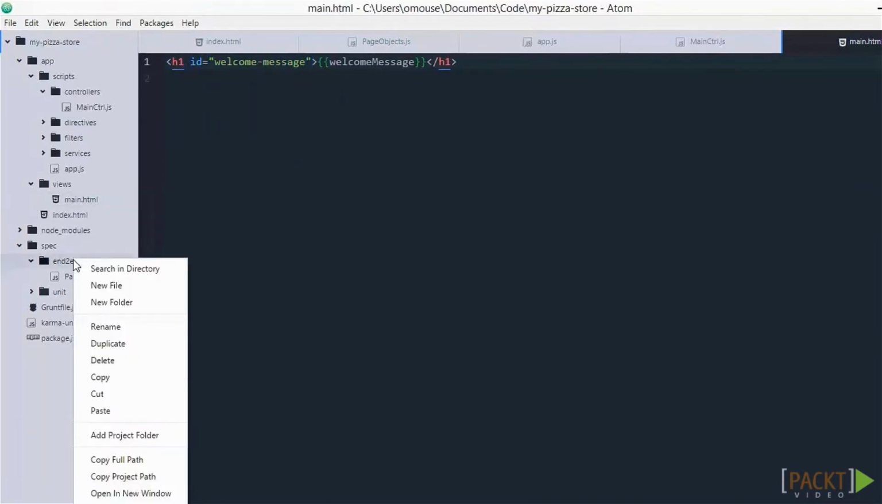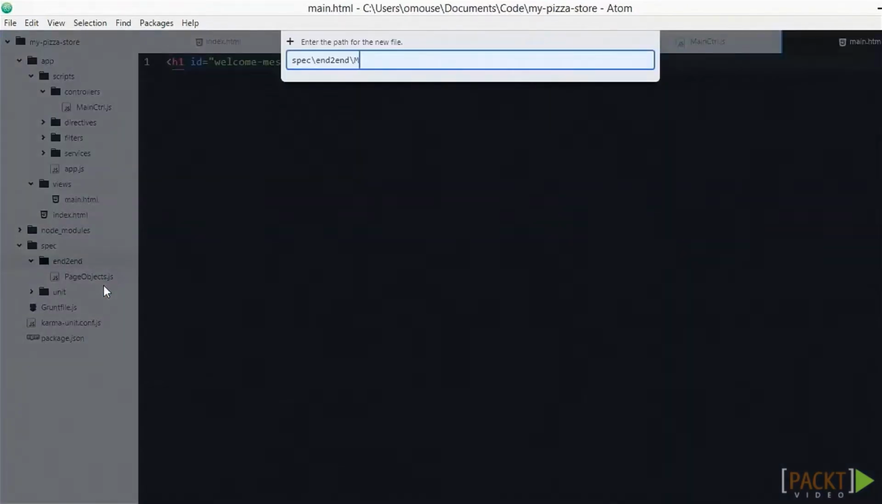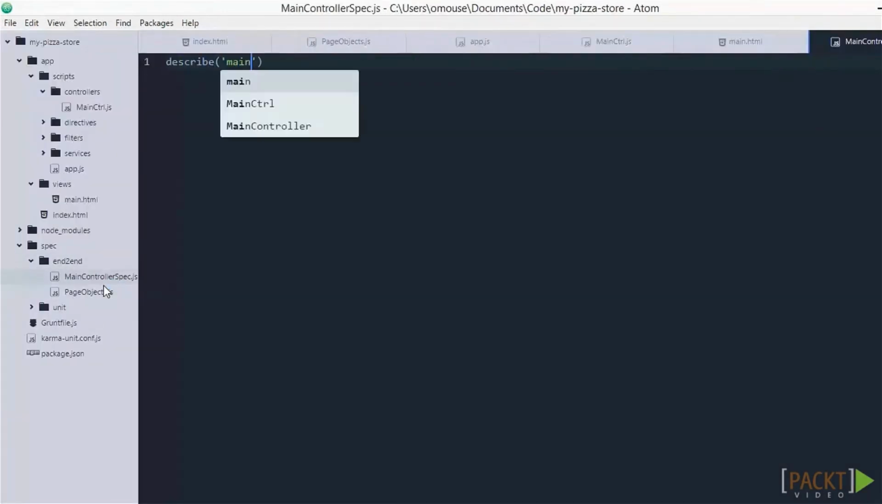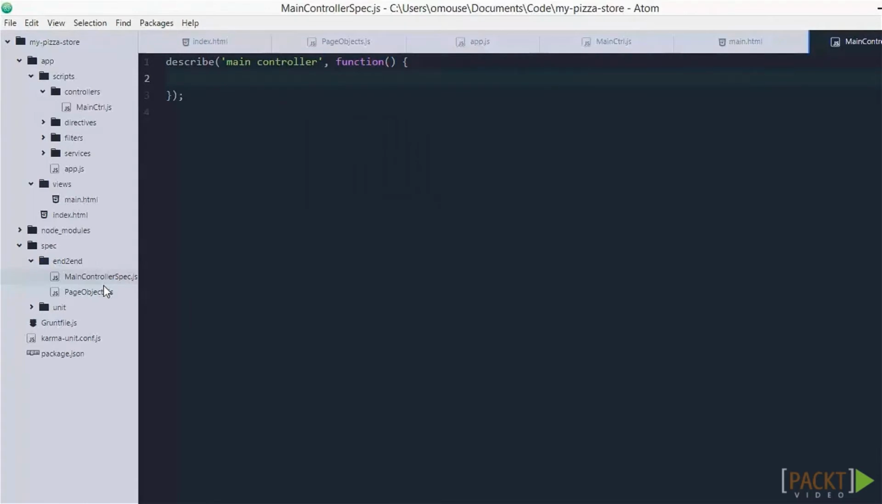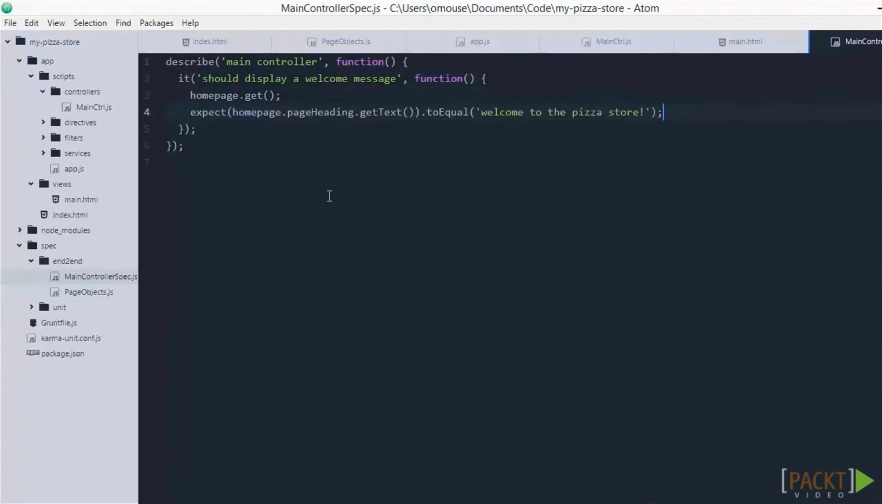Now we'll define the main controller end-to-end test. Open the mainControllerSpec.js file. We are checking to make sure that after navigating to the home page, we see the heading has the text "Welcome to the Pizza Store." Using the page object we defined for the home page in pageObjects.js makes it very easy to test what's happening.